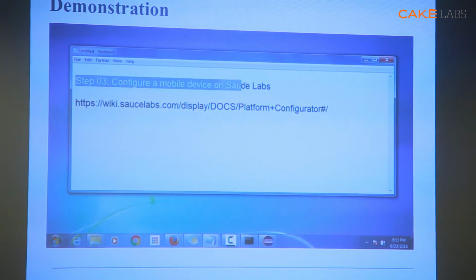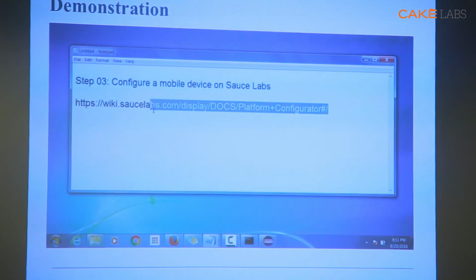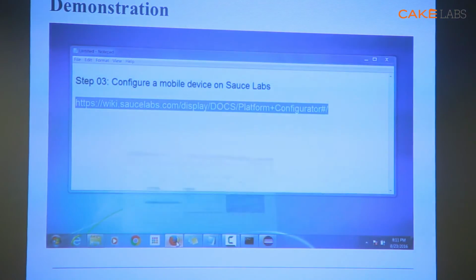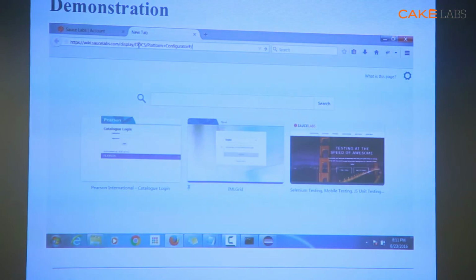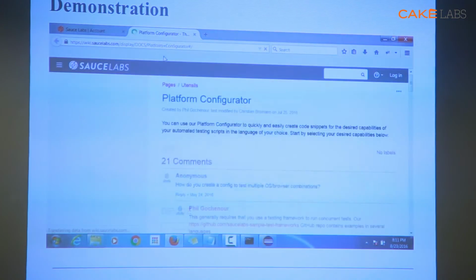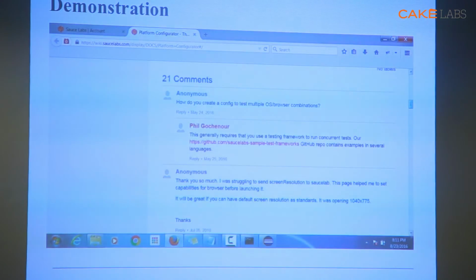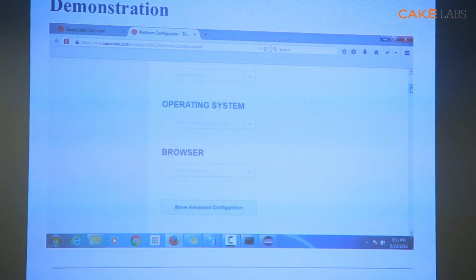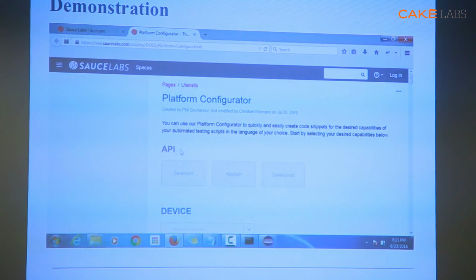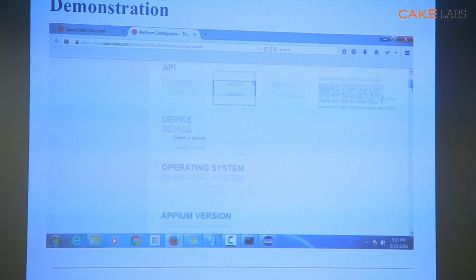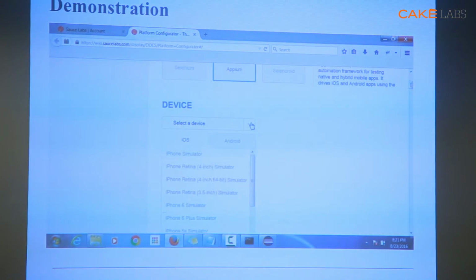As the third step, we will have to configure a mobile device to execute our test. That one we normally do with the Sauce Labs platform configurator page. Simply go to your platform configurator page, and here we can set up a device to execute our automation code. First we have to select the API, and here also we are using Appium. And then we will simply have to select a device.